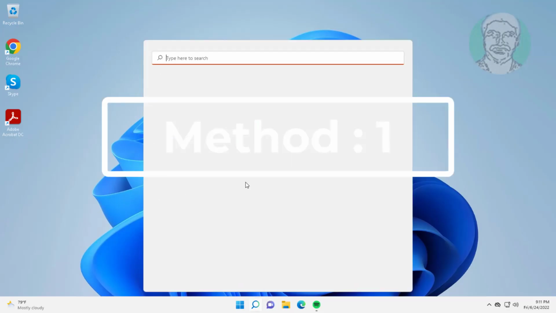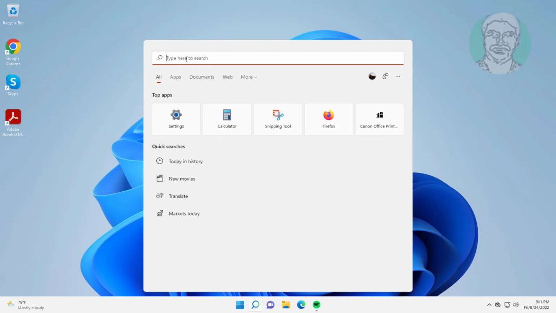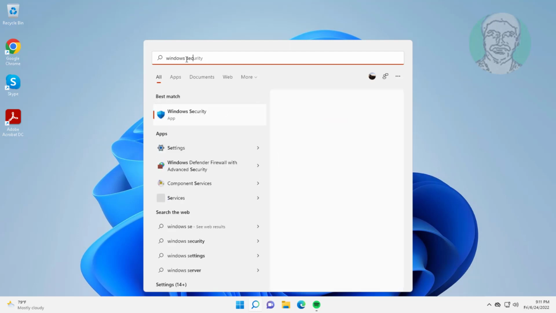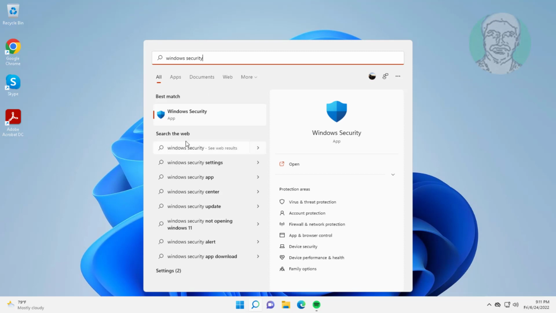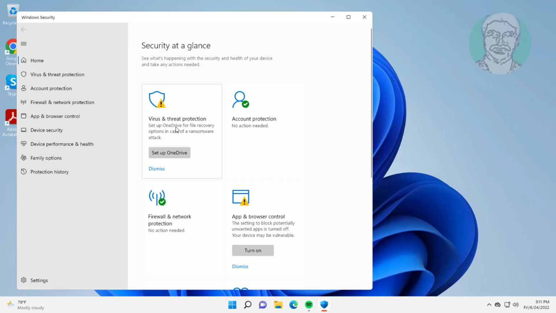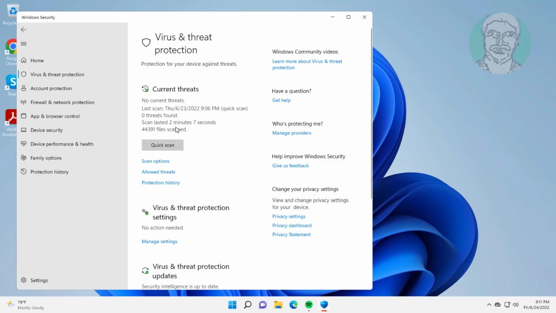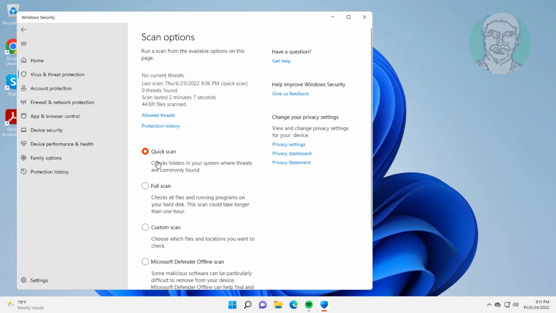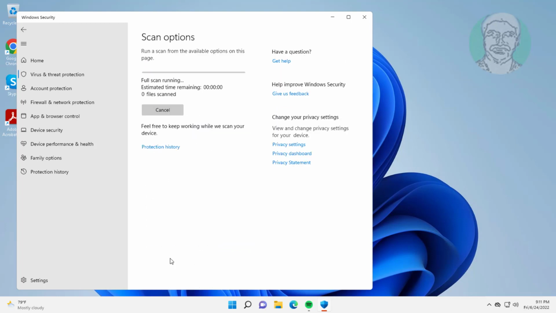First method is type Windows Security in Windows search bar, click Windows Security. Click Virus and Threat Protection. Click Scan Options. Check Full Scan, click Scan Now.